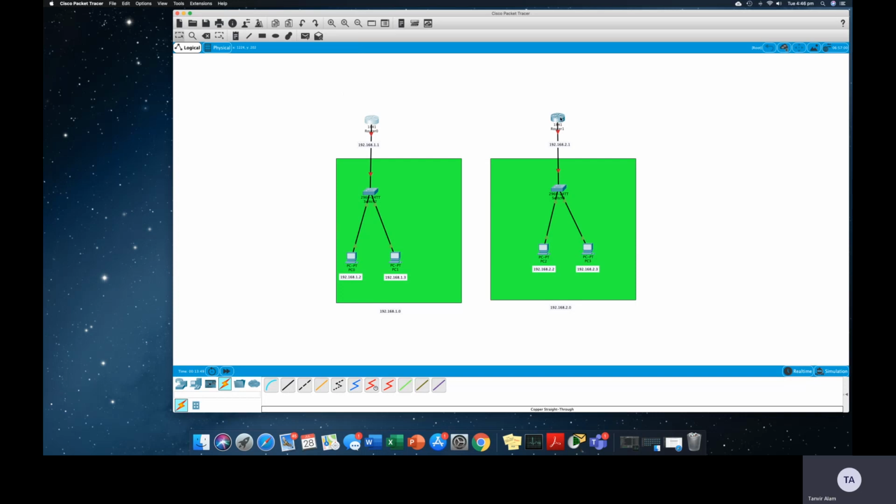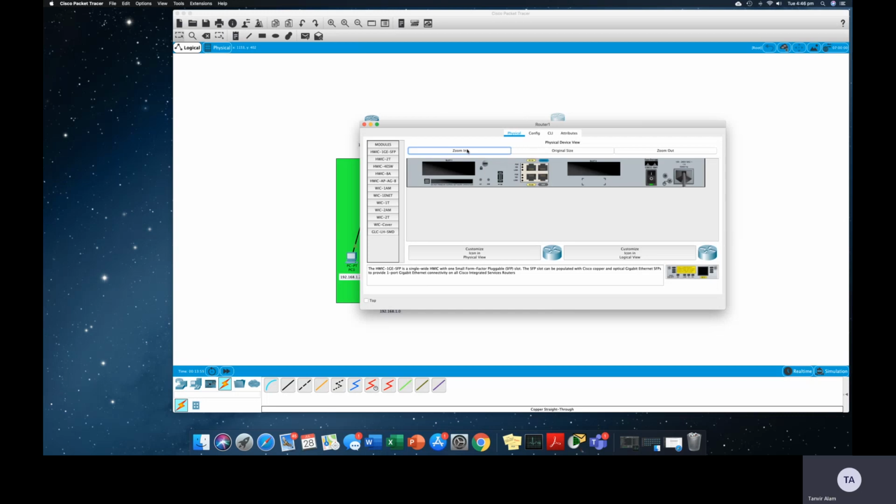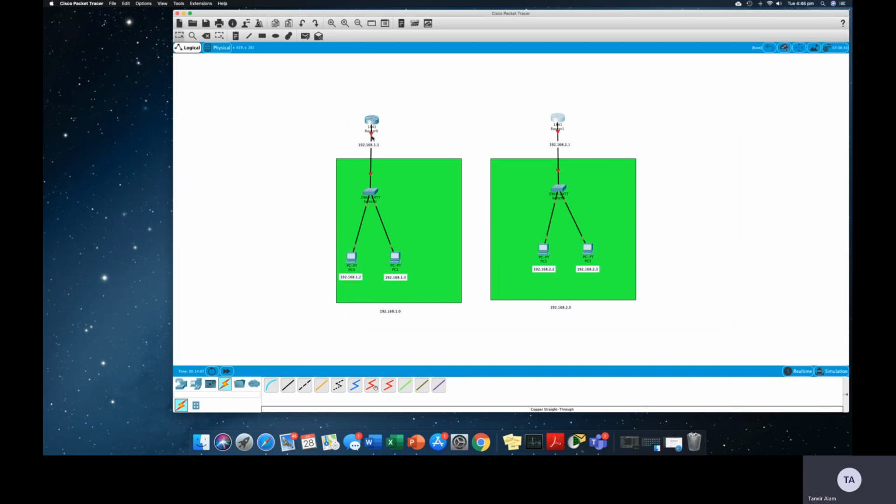Do the same thing on router 1. Click on router 1 and then zoom in. There are 2 empty slots. Turn it off. Select WIC2T. Drag it and drop it here. Turn it on. Close the window.